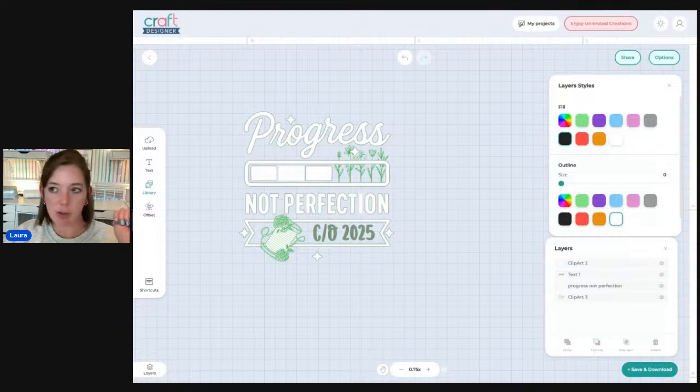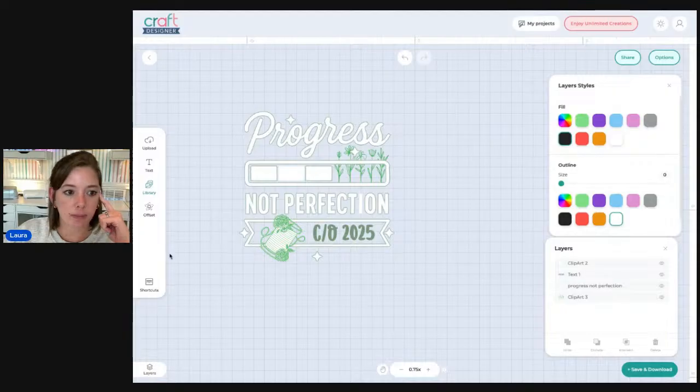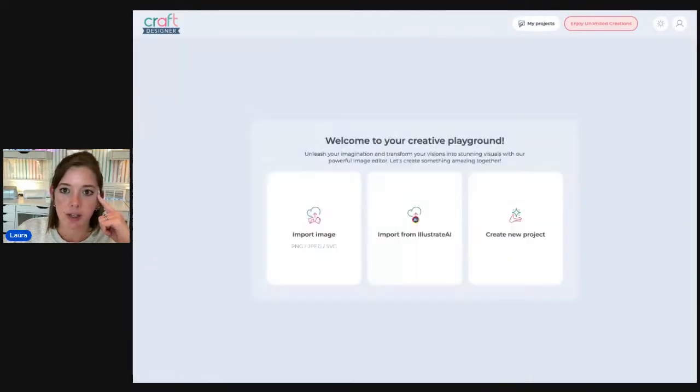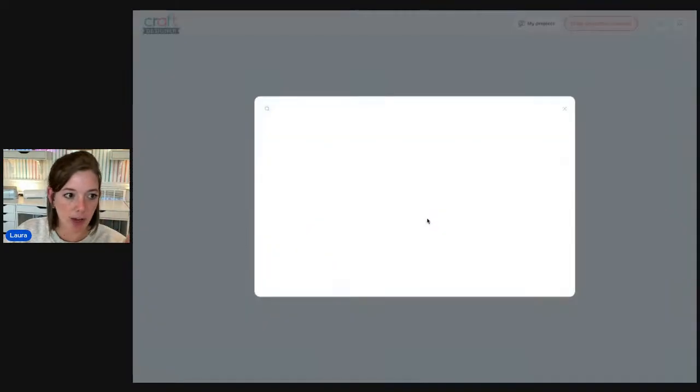So let's do that. We've got a few minutes. Why not? So I'm going to go back to Craft Designer here. I didn't even save my work. Oops. So when you open Craft Designer from scratch, you can import an image, import from Illustrate AI, or create a new project. We haven't talked about Illustrate AI at all yet, so let's do that really fast.